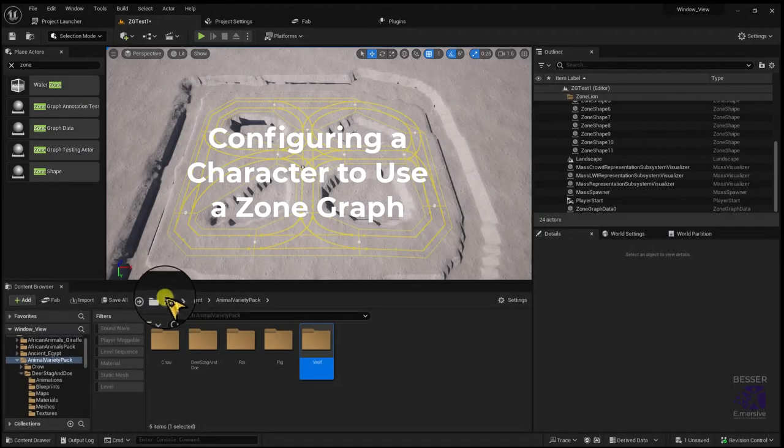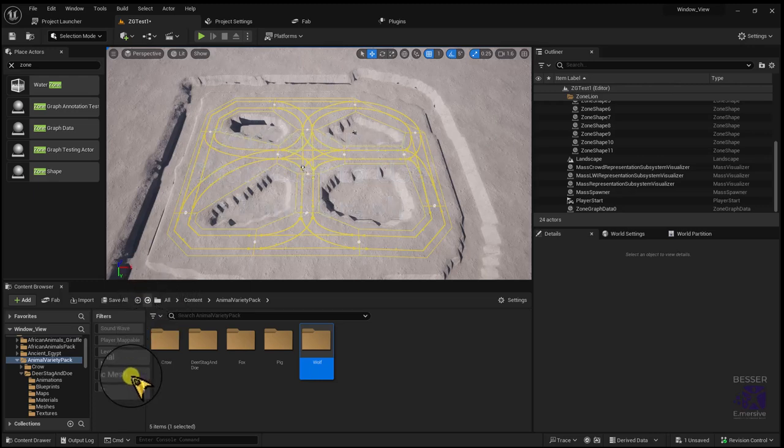Hello. In this video, I will go through the process of configuring a character to follow a zone path. I am using the same project as in the previous zone graph videos.